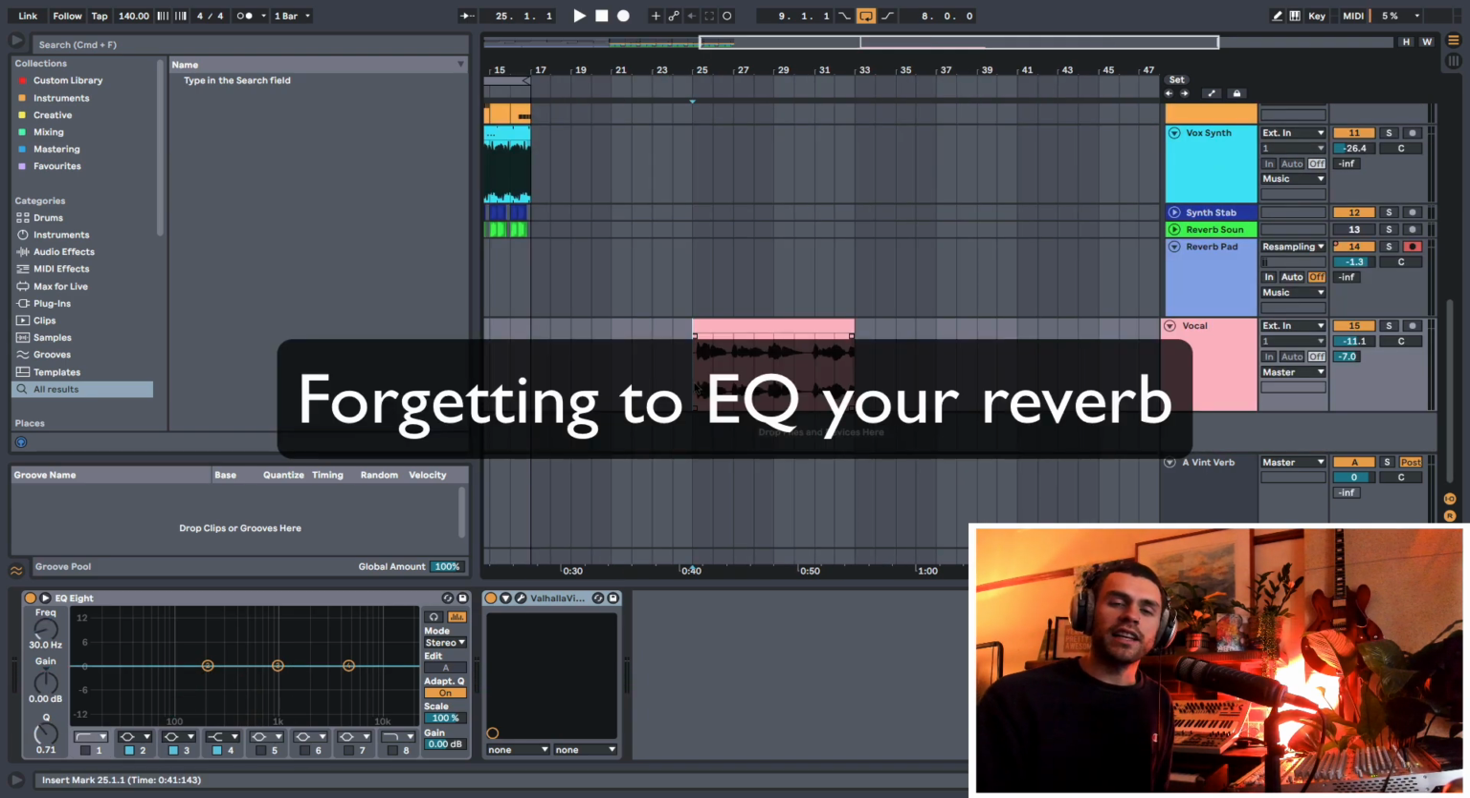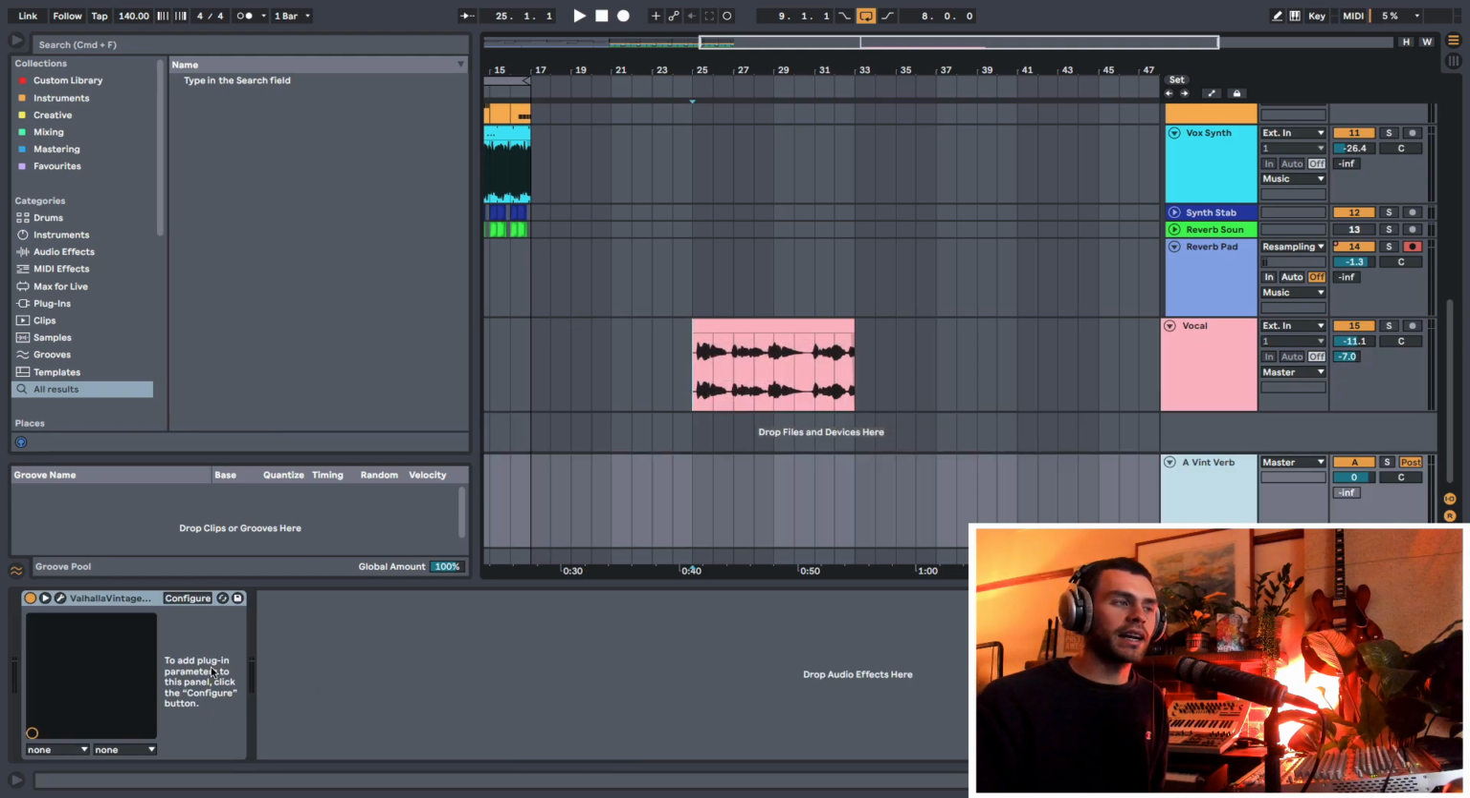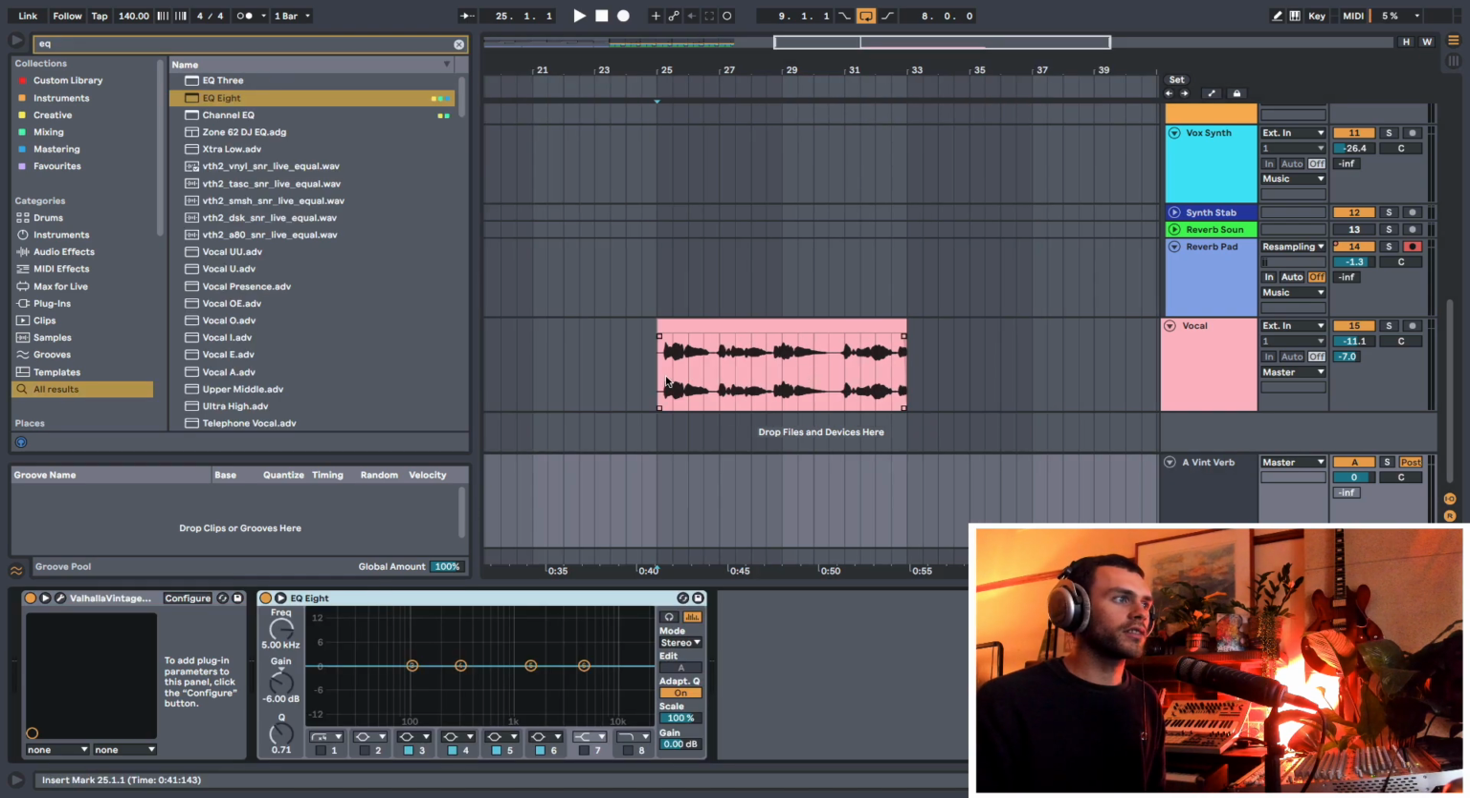The next one is forgetting to EQ your reverb. Reverbs, especially when you use them on a return track like this, just like any other track, need to be EQ'd as well. So I'm going to be using this vocal example again. I've just grabbed an EQ and put it onto this return track behind this Valhalla Vintage Verb. I'm just going to solo this return track and have a listen.